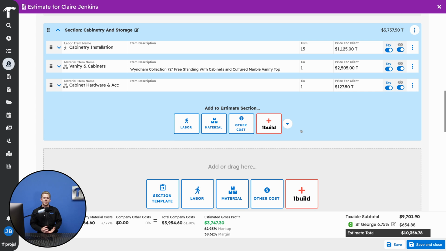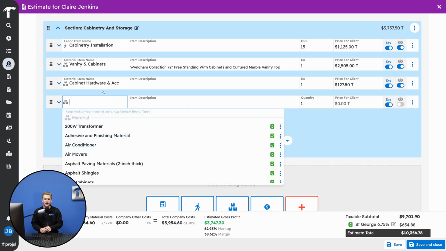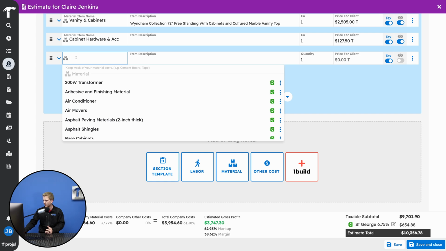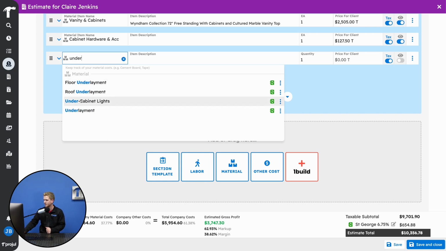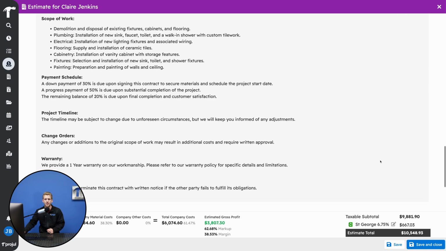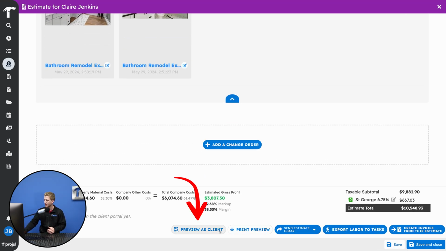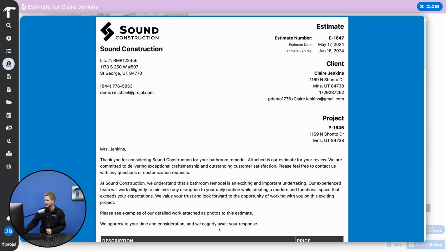And now if I wanted to add in just one more piece to this estimate, I can apply an individual line item template. In this case, we can do some under cabinet lights. And once I'm satisfied with my estimate, I can scroll down to the bottom, preview this as a client, and give it a once-over before sending this off to them.